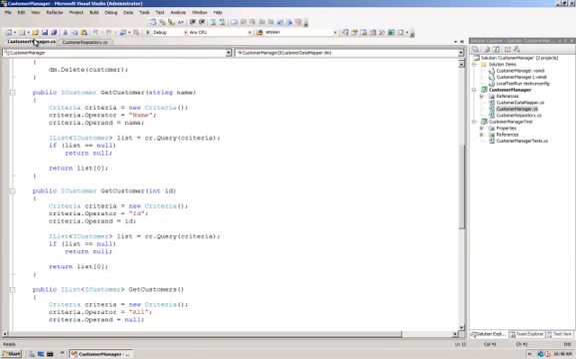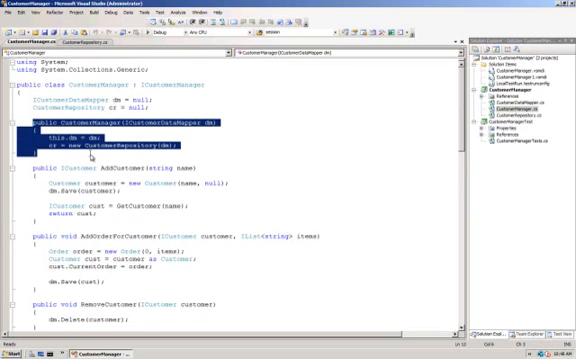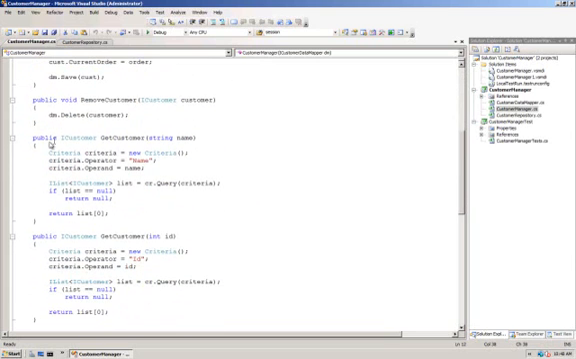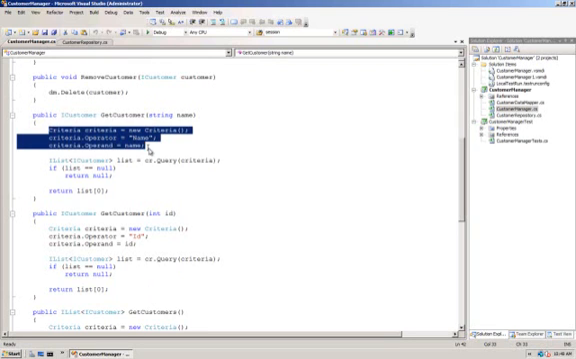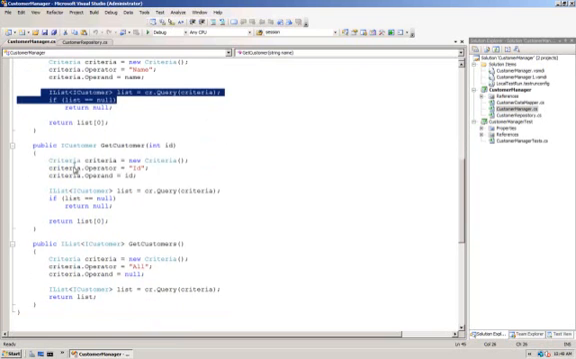The customer repository is created in the CustomerManager constructor. Notice how the constructor passes into the customer repository the particular customer data mapper instance that it was told to use. And then within the various get customer or get customers routines, it creates the appropriate criteria and then calls the query method.